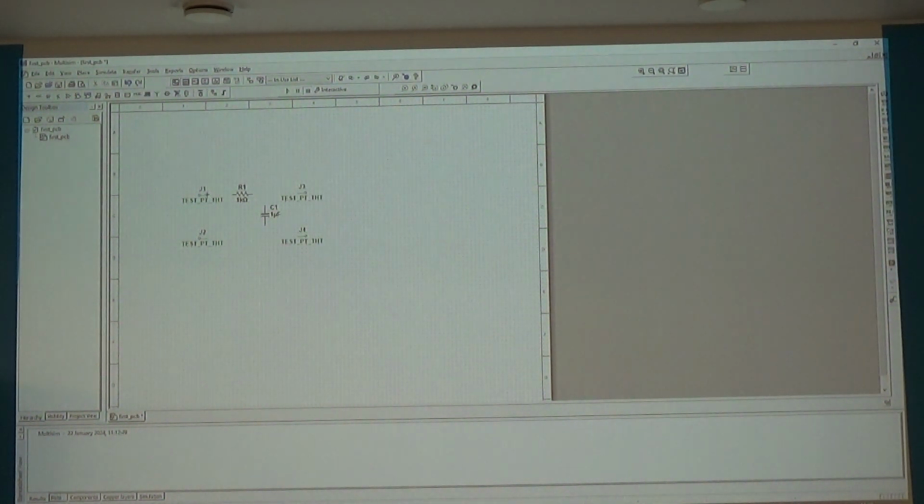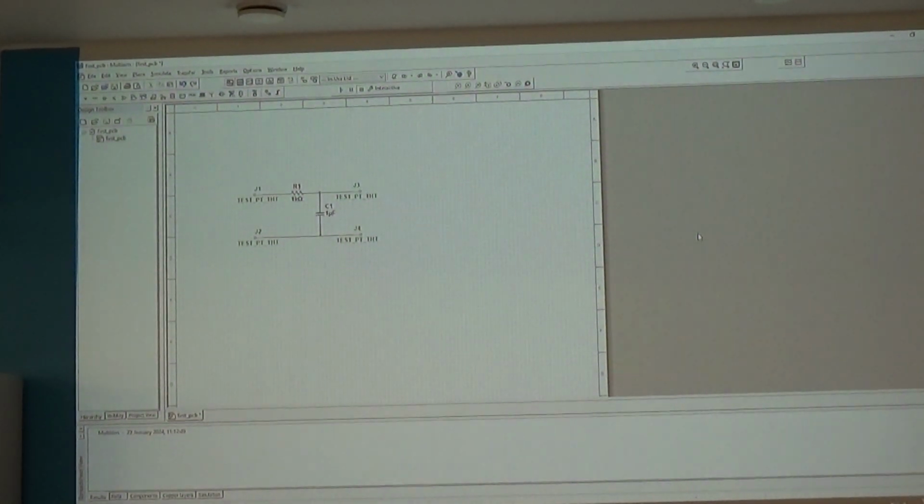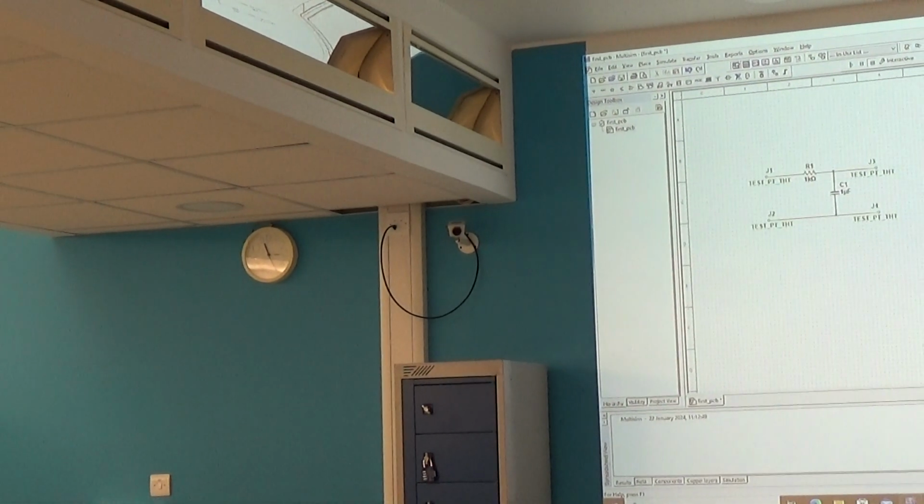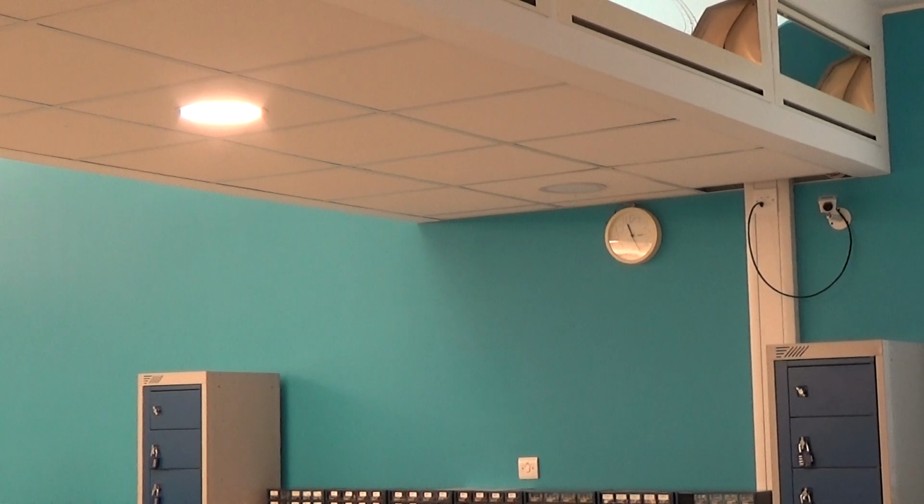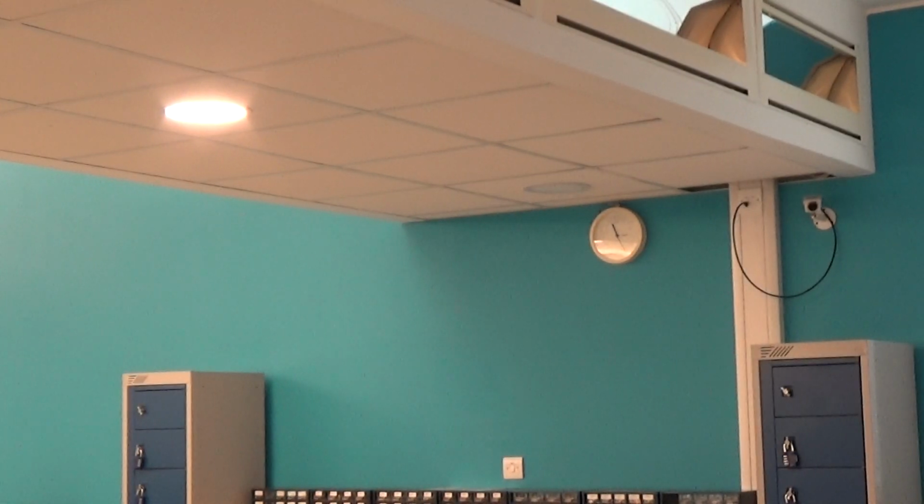Okay, let's join this together. So we're going to click across to here, click across to here, up to here, across to here, and there you have it. So that's our circuit, that's wired up, just like we did last week, right? Okay?